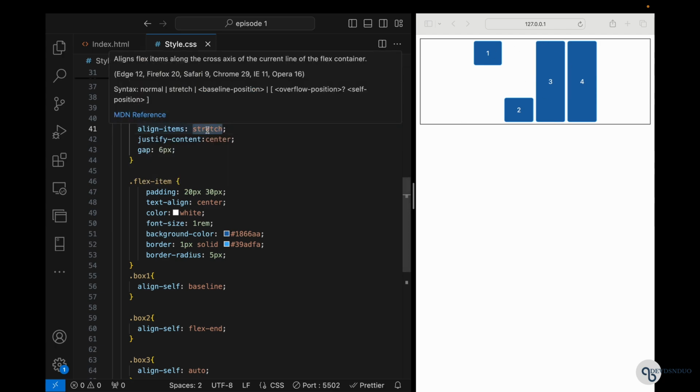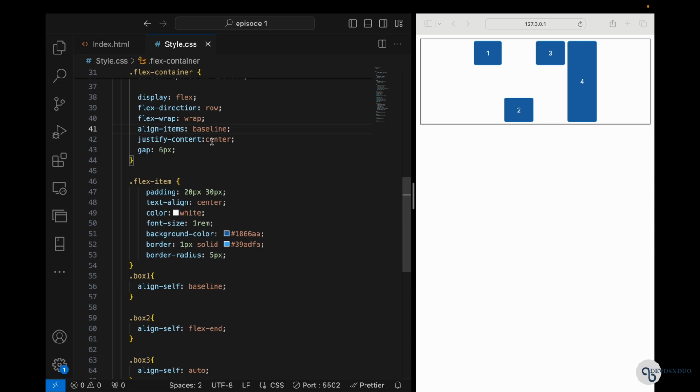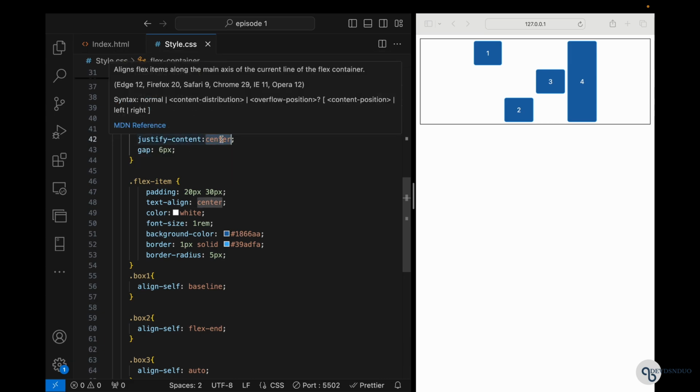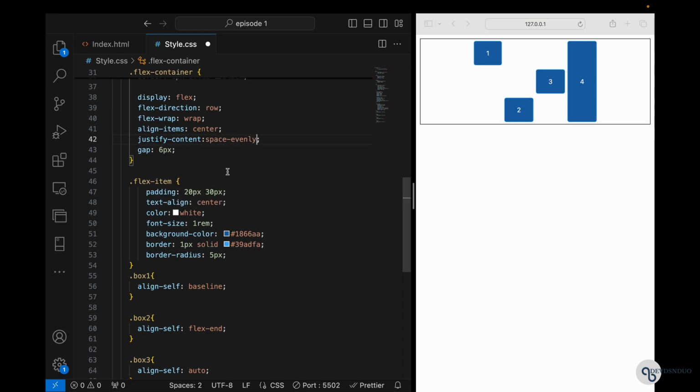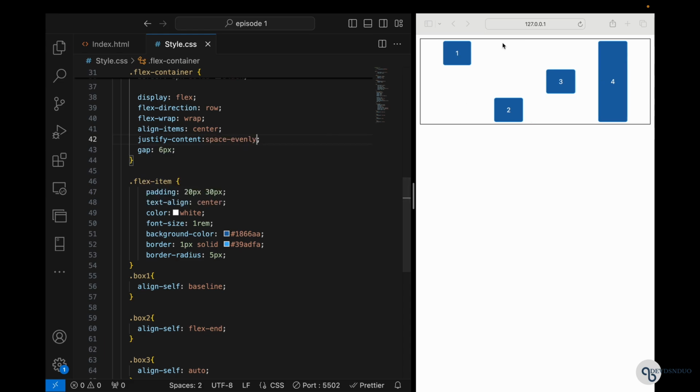If you make it baseline, it will go to the top. So let's change it to center. And now let's give some space between the items using space-evenly right here. Save it, and now we have some space between each item.